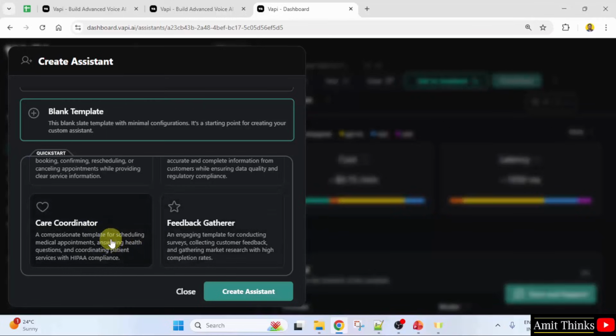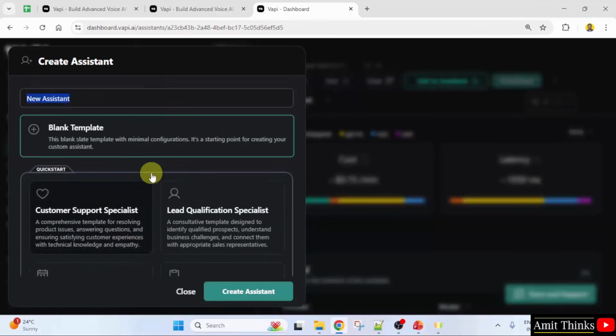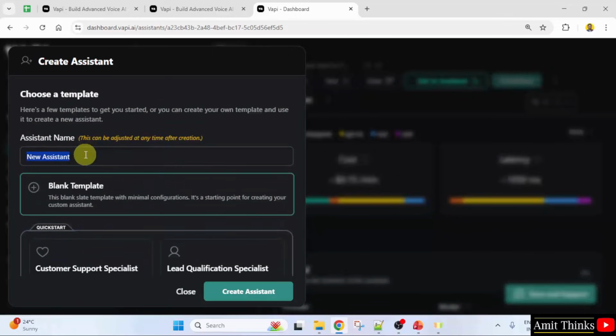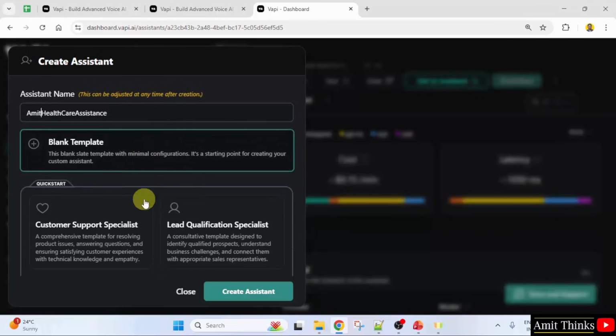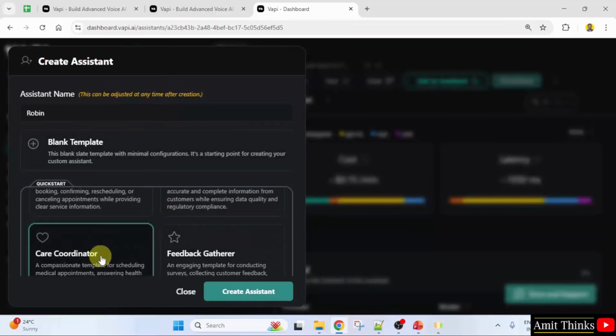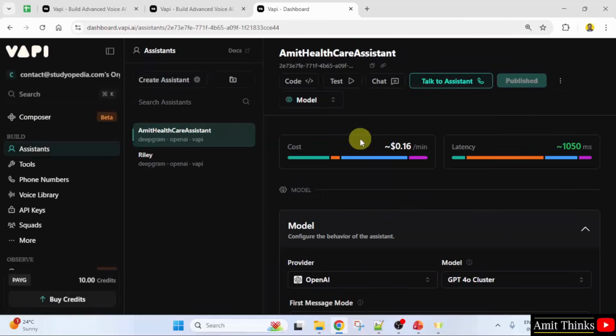So what I'll do, I'll select this. First I'll name it. Let's say I'll name it healthcare assistant. Let's say I'll name it Amit healthcare assistant. You can add any name, or you can also directly give healthcare assistant. I've added my own name. After that, click care coordinator and click the create assistant button. Now after clicking the create assistant button, here is our assistant, Amit healthcare assistant.